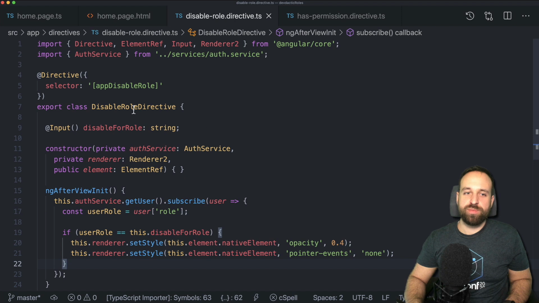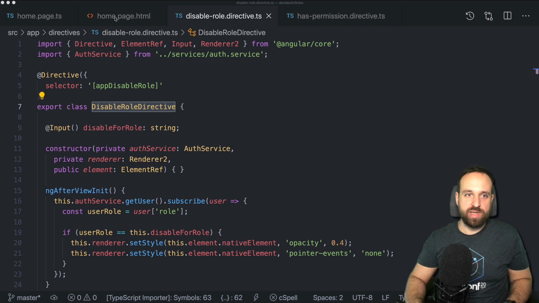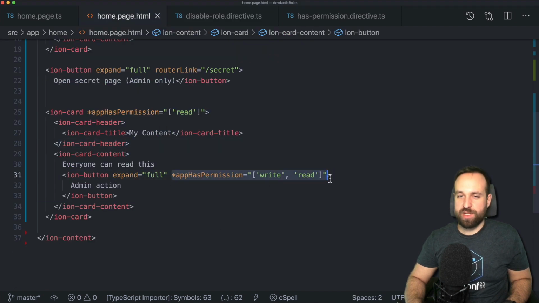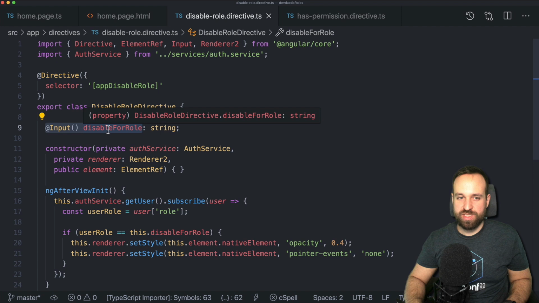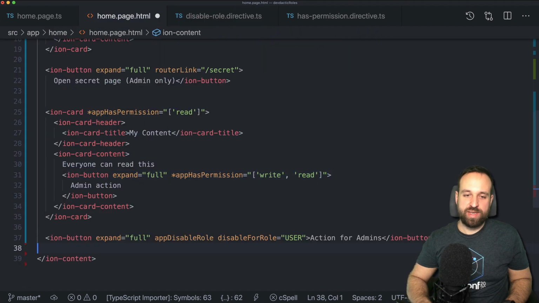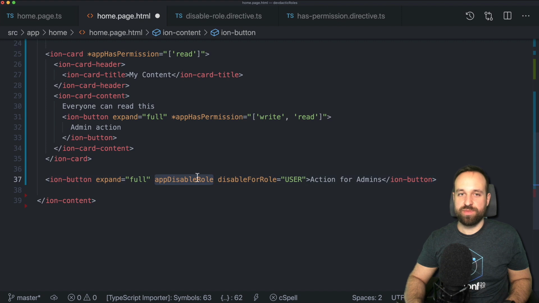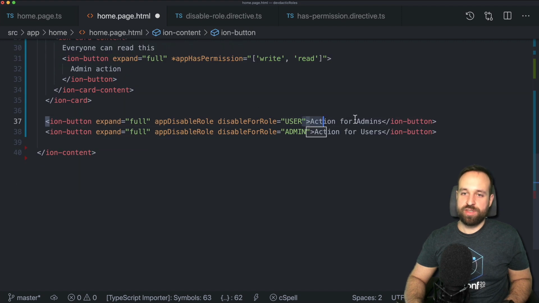Now we just need to apply this disable role directive as well, and we're gonna do this to a button within the home page. Previously we did it like this because the input had the same name. Can we go back? So appHasPermission, this was the input before. Now we changed it to have a specific name, and we can now access it like this. We just attach the directive to the button or to any element, and then use the input afterwards or before. So the first one will be disabled for users. The second one should be disabled for admins.